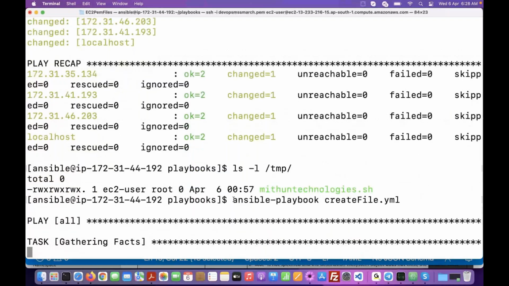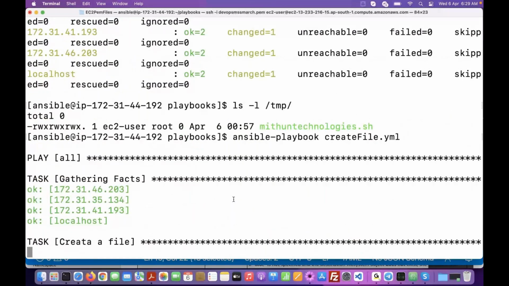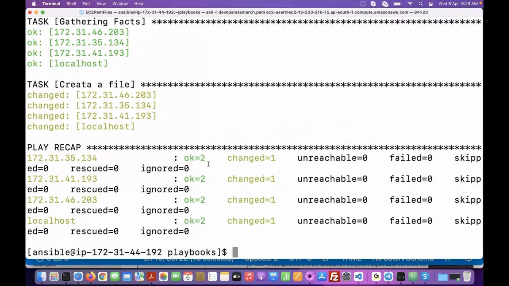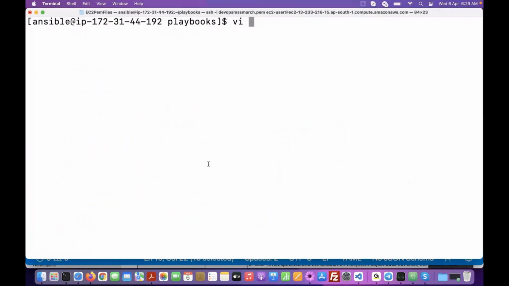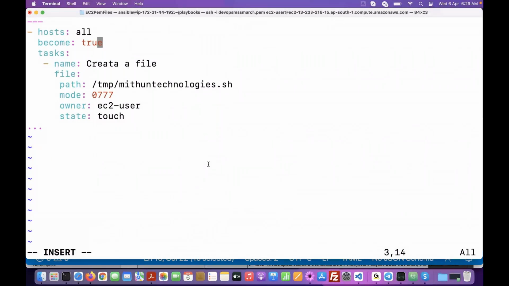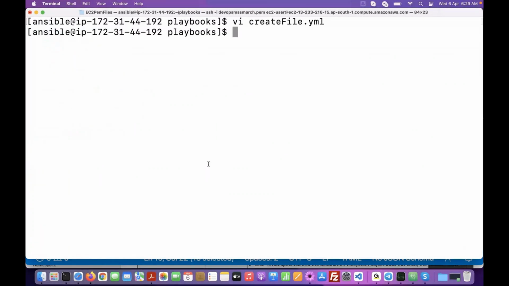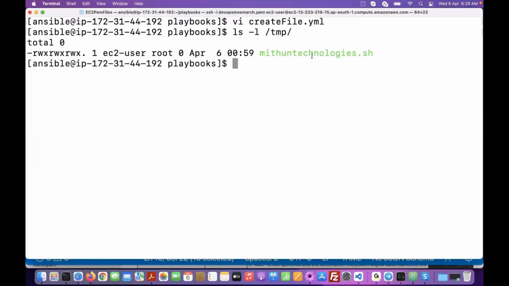See, it's saying okay, it's not changed. Now I'm going to add the group name also: owner and group. Right now, if you see in this temp directory, the file has been created with these permissions. This is the username; the group name right now is root. So once you execute this playbook, it is going to change the permissions.